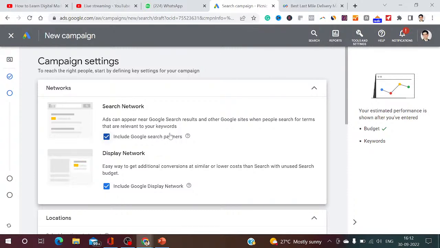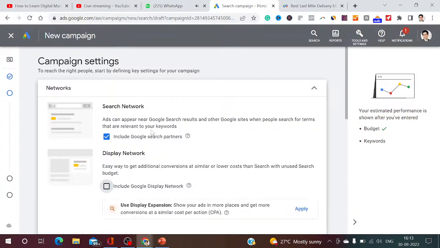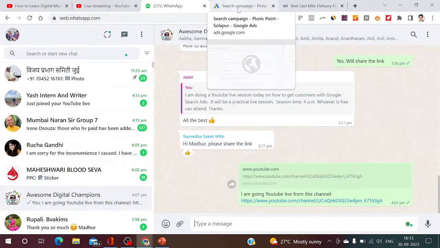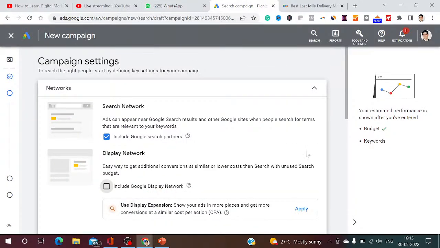Here you have two options: search network, where ads can appear via Google search results and other Google sites when people search for a term that is relevant to your keywords. And second is display network, an easy way to get additional conversions at similar or lower cost than search with unused search budget. Guys, whenever you are setting up Google search ads, I suggest that you have only one network. So I'm going to uncheck display network and select just search network here.